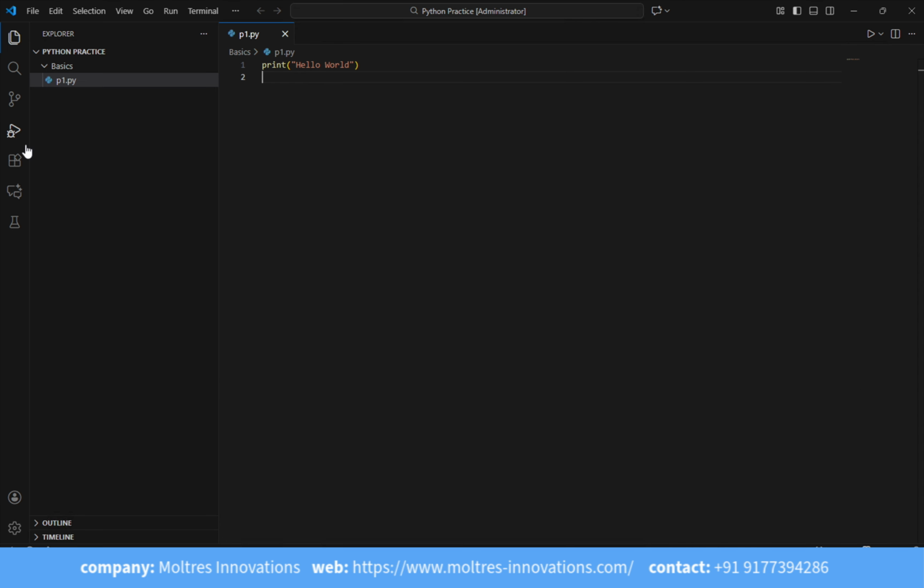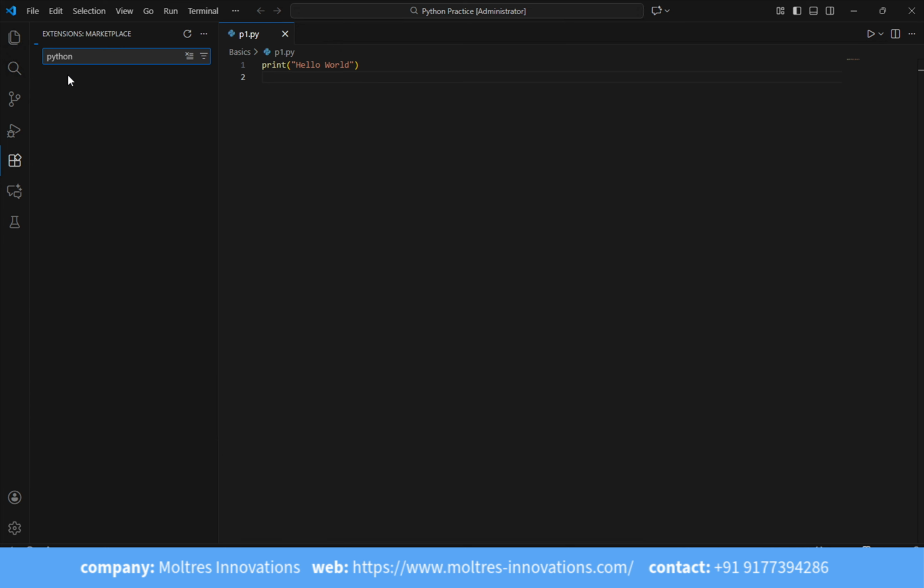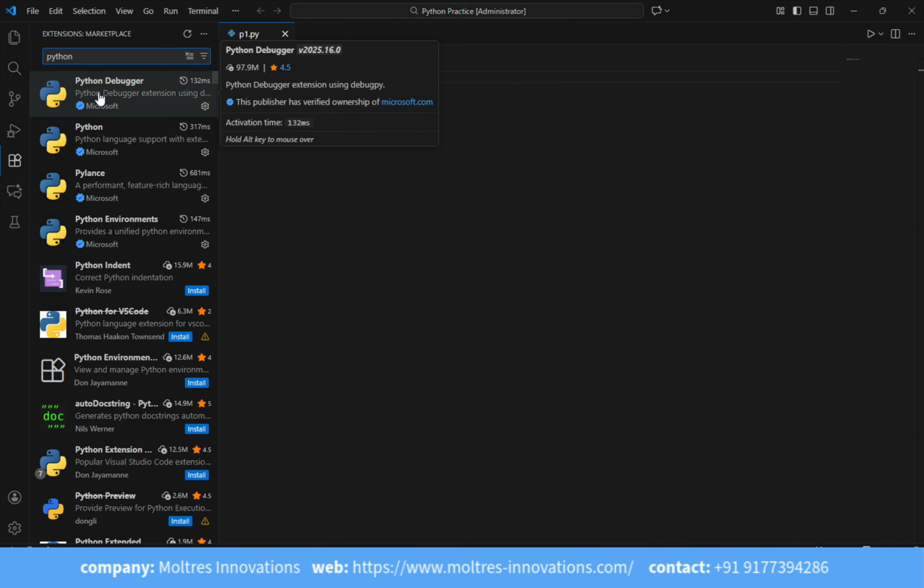Let us go and check the extensions now. Let us select the settings and click on the extensions and just remove all these things. If you're not able to find the Python extension, you can type like this in the search bar. See, it will show the extensions related to Python. Click on the first one.